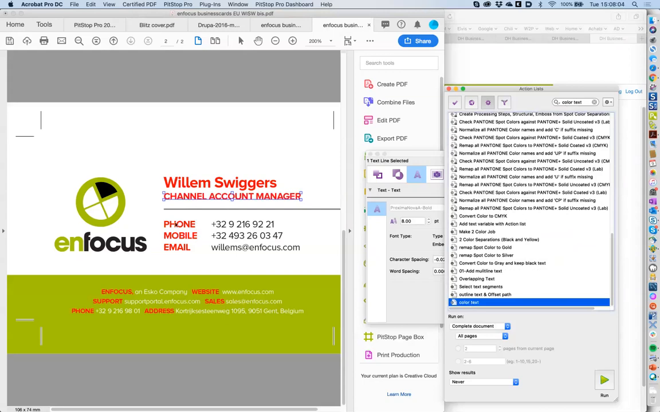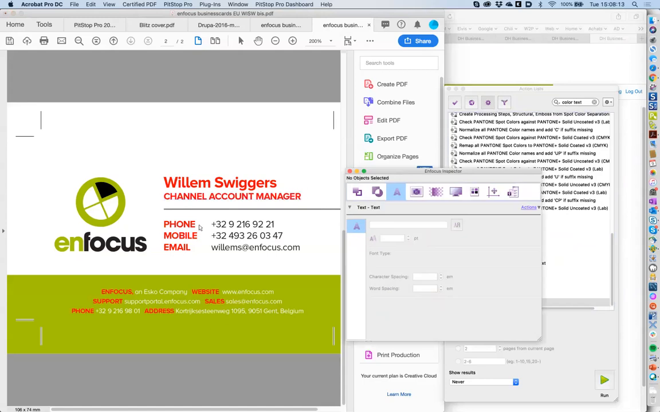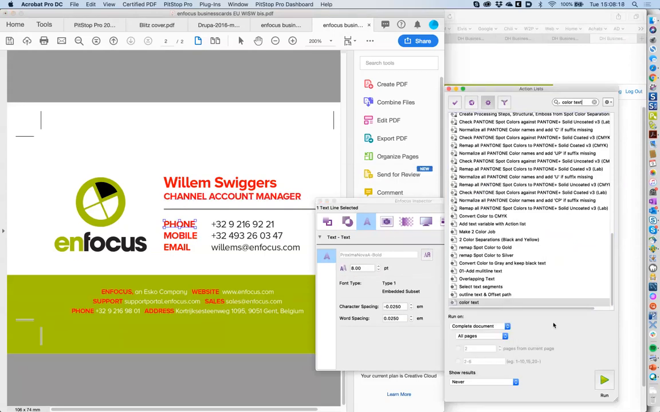But now imagine I only want to select this text. This text has a font size of 8, so I will select this one, and then I will just revert here.